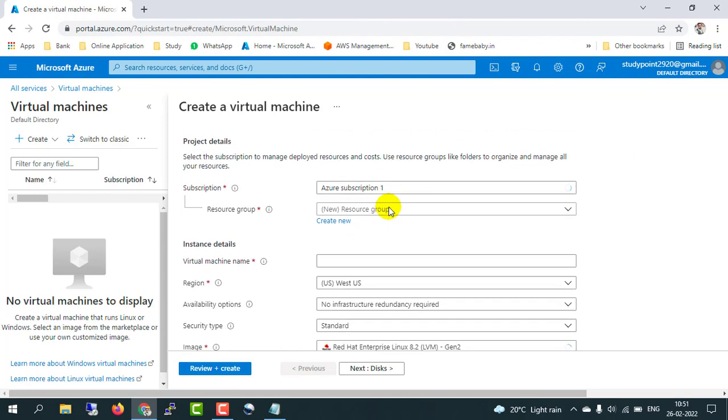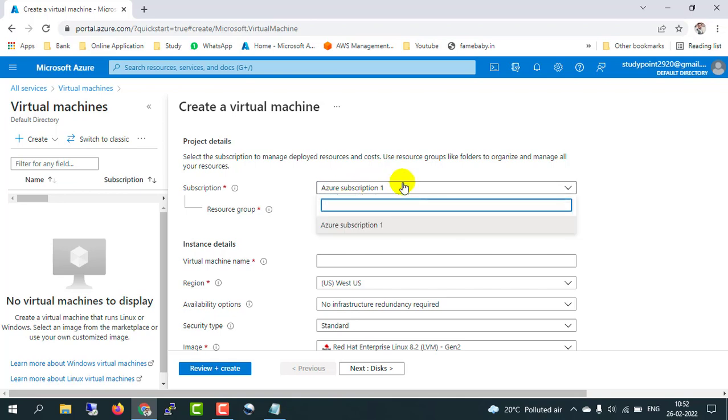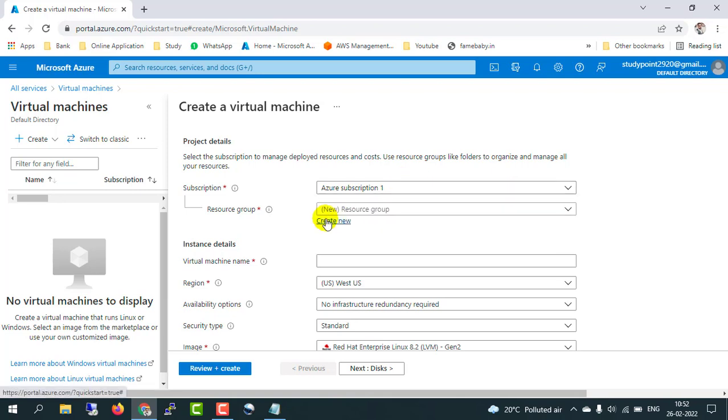As I told you many times, whenever we are creating any service or resource in the Azure portal, we need two mandatory things: one is the subscription and the second one is the resource group. The subscription will be selected by default if you have only one subscription. If you have multiple subscriptions, you can drop down here and change the subscription in which you want to create the resource.